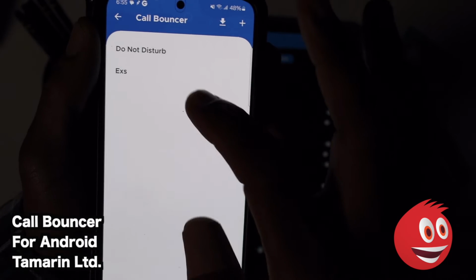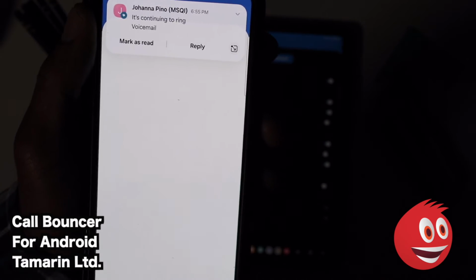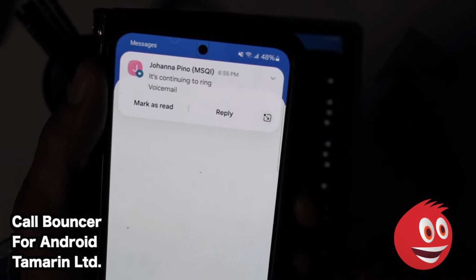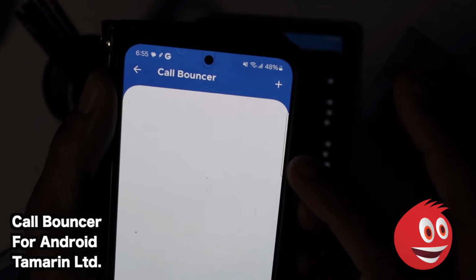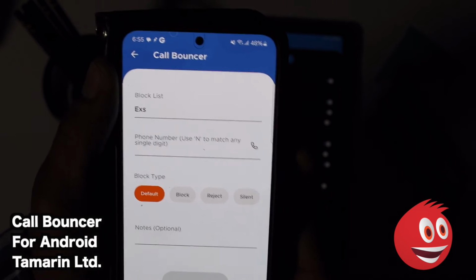Now I have my two lists here. I have my X's and do not disturb, but if we go back in there, see, look at that. It went to voicemail. So kudos to my friend who's texting me here to let you know that the app actually does work. But in any case, all right, so we have that there.